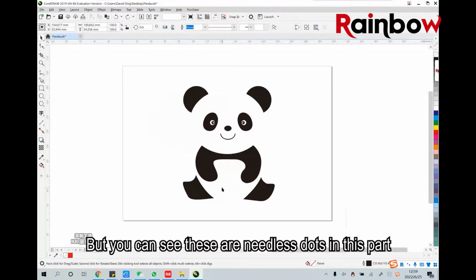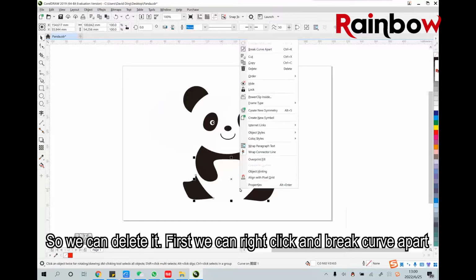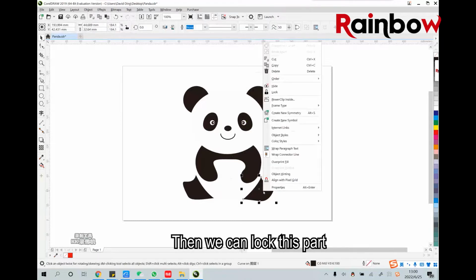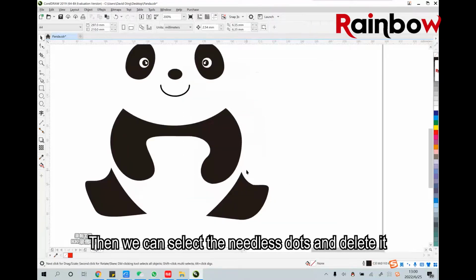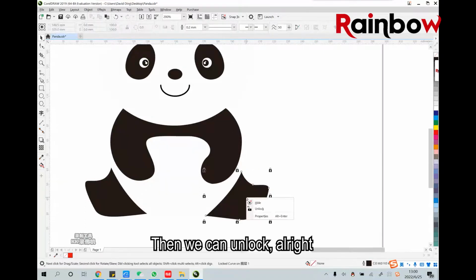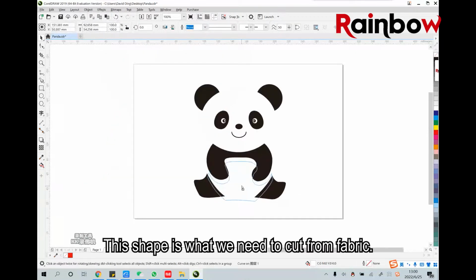But you can see there are needless dots in this part, so we can delete them. First we can right click and break curve apart. Then we can lock this part. Then we can select the needless dots and delete them. Then we can unlock. Alright, this shape is what we need to cut from fabric.